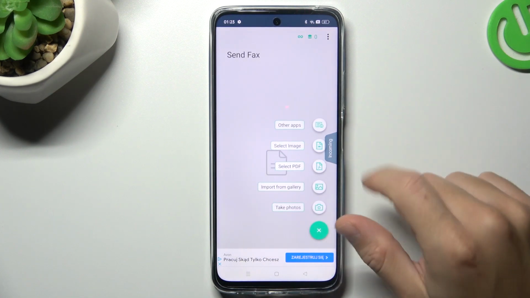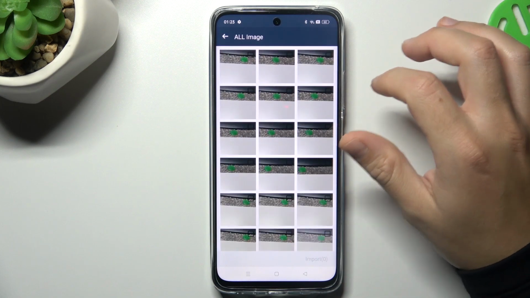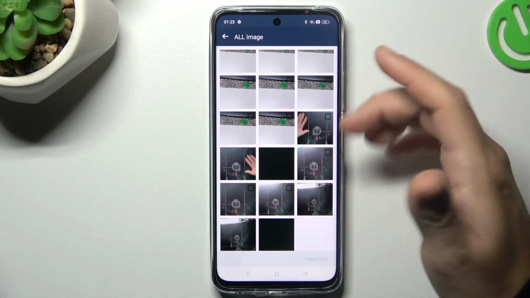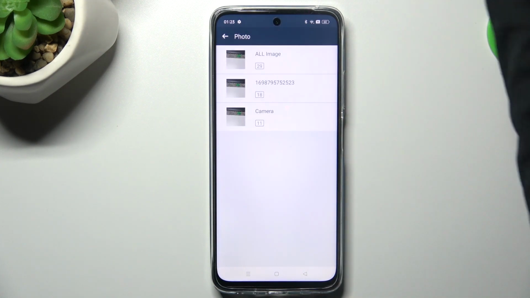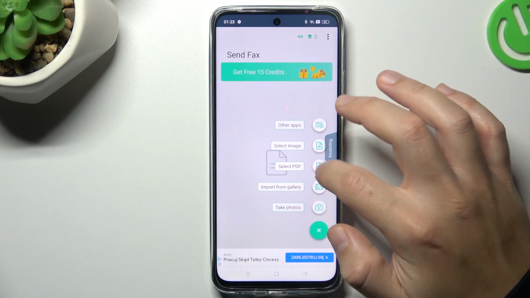Now close this window and click the plus to choose the source of your document. I'm gonna pick something from my gallery. Oh, I don't have any photos of documents, so maybe I will pick a photo.